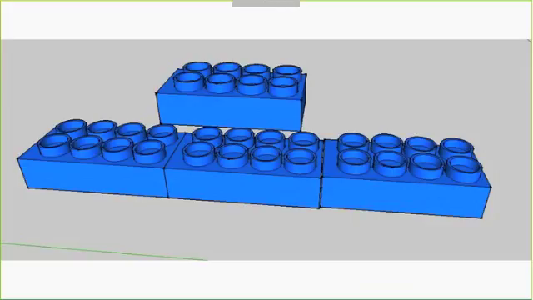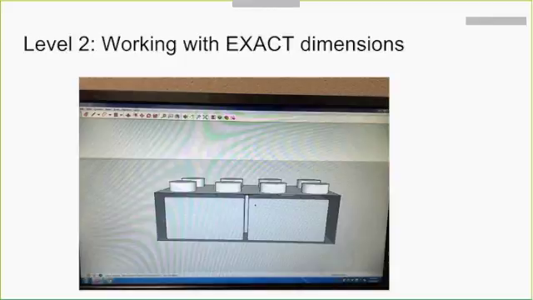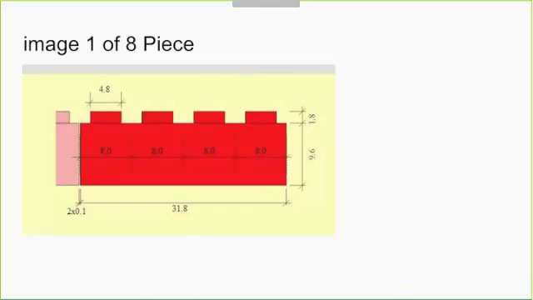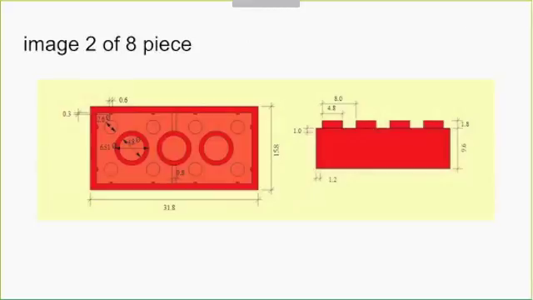Okay. Again, here are some other examples of the individual Legos that students made. When we get to level two, then I did require exact dimensions, I mean to the tenth of a millimeter. So when I say exact, I mean exact. And how we constructed this was I gave them drawings of the exact dimensions of a Lego. And some of the dimensions are missing, like I call that strategically missing, so that they had to figure out some of these distances when they made their Lego.